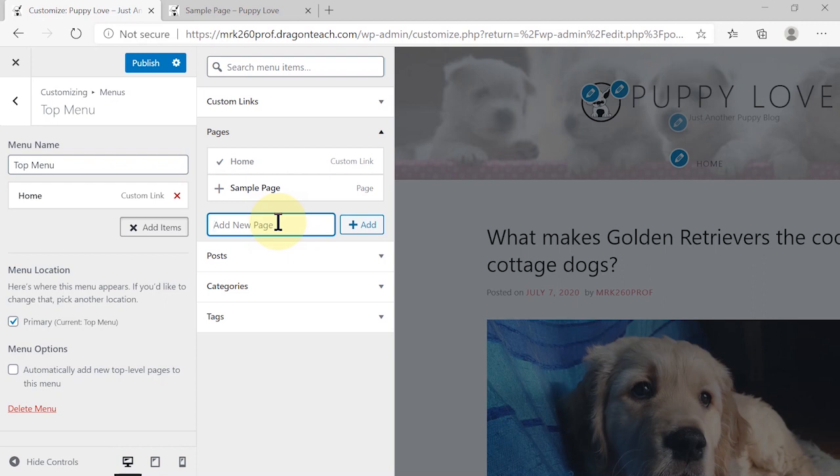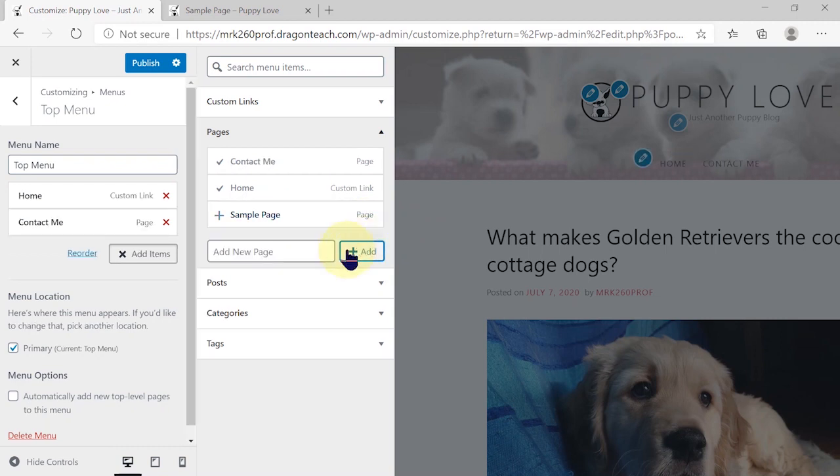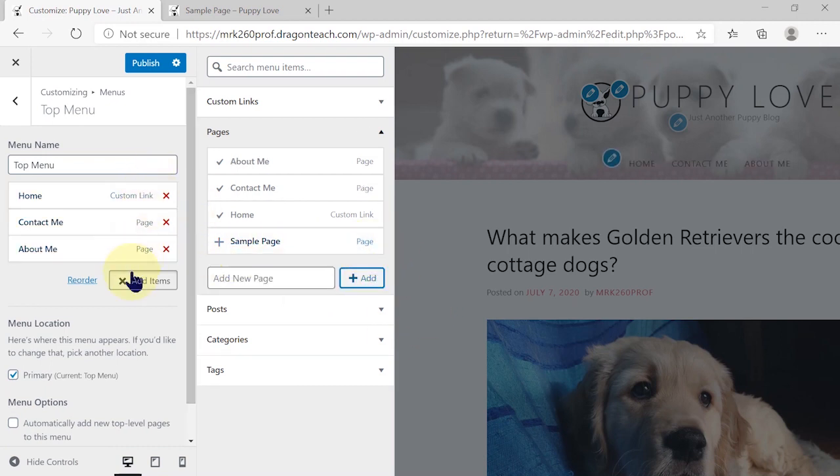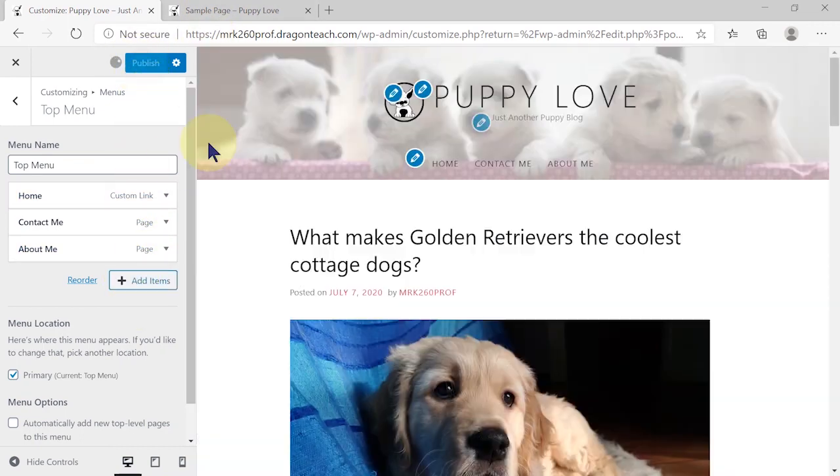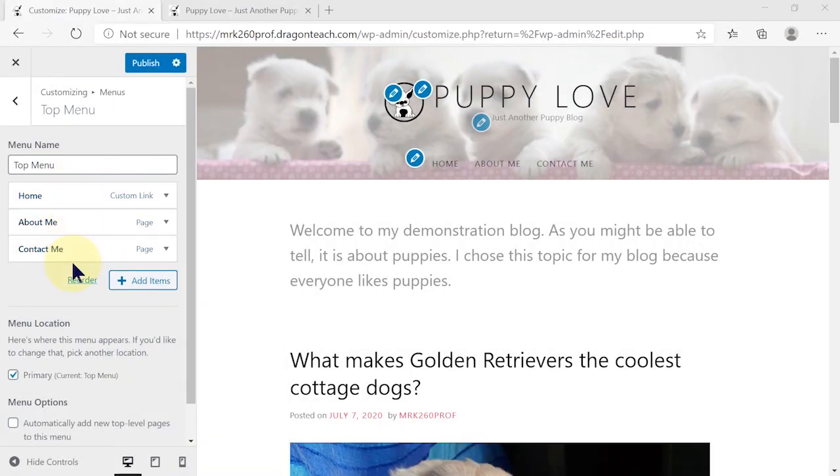So let's add a page called Contact Me. And I will add that page. And let's do another one called About Me. And I will add that page. Now that I have these 3 pages, I can publish it and it will become my menu. Note that the pages that we have entered here will actually be added to the Pages menu in WordPress. Note also that I called them About Me, Contact Me, because that's what I wanted the title of the page to be, and that's what's shown up here in the menu.